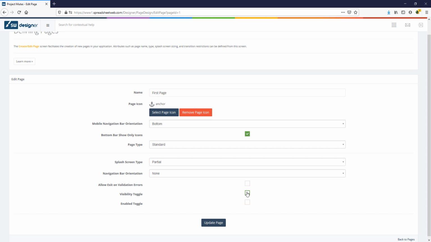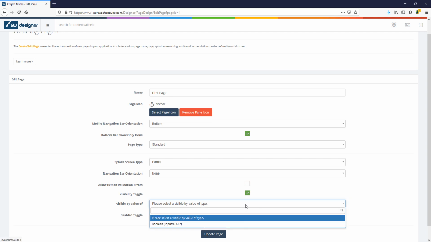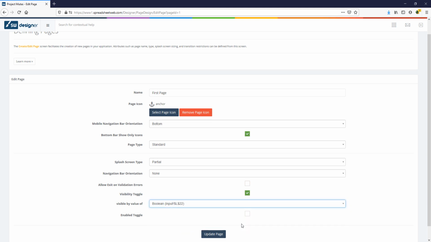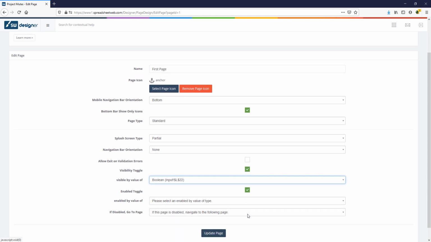An entire page can be disabled or made hidden by the value of a cell. To do this, you need to enable these options from the visibility toggle or enable toggle. Then point it to a Boolean name range from the spreadsheet. If the cell output is true, the page will be enabled or made visible. If it's false, it will be disabled or made hidden. If you have multiple pages in your web application, you can also redirect users to a different page if the active page is disabled.